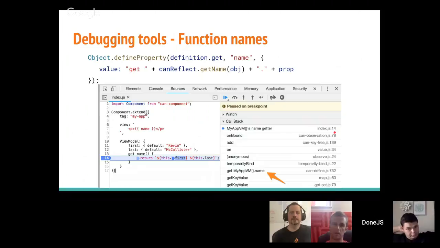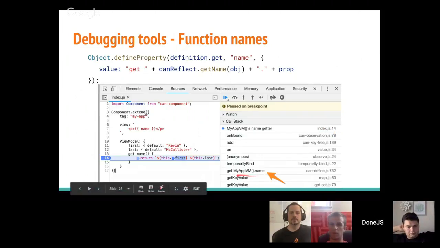So what this does is when you're debugging, this gives you really nice names in the call stack. So you can see I've got this getter for name that just combines first and last, and we can see when we're clicked in there, we're at this myFVM's name getter, and this thing is named correctly. I can understand what this function is. It's a simple thing, but when you're debugging, this can make a huge difference.